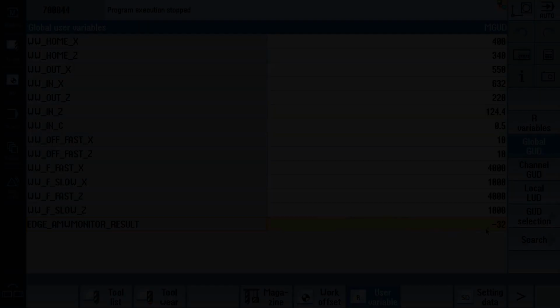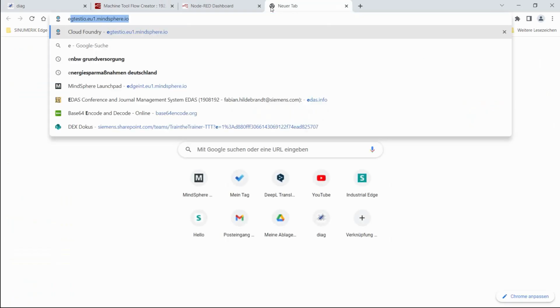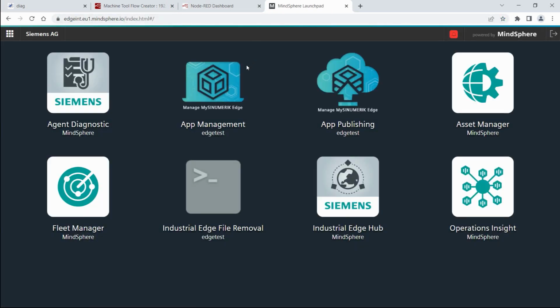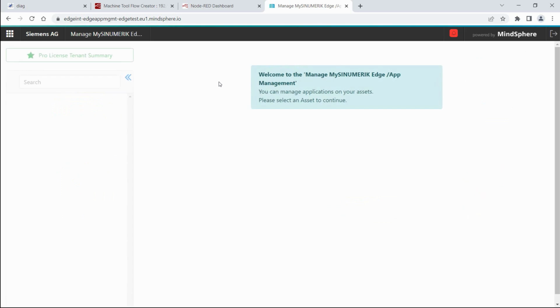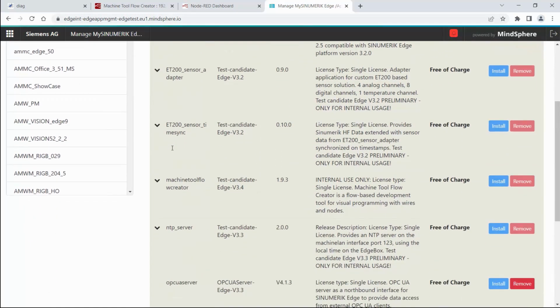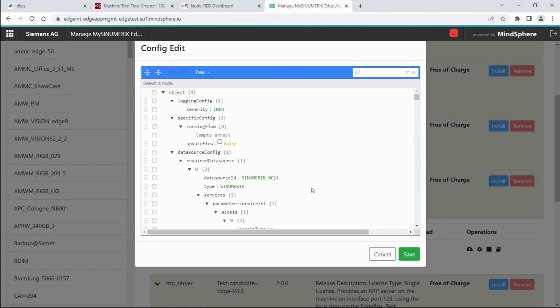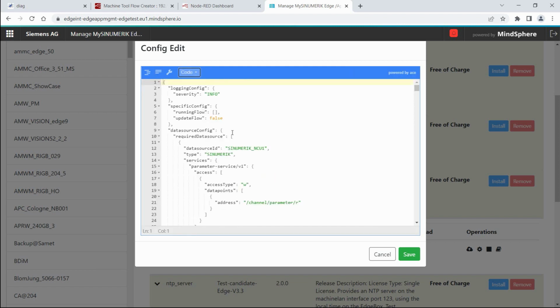Now we know how to read variables, let's check how to write variables and how to work with variable subscriptions. Therefore, we open the MindSphere and go to the App Management, and there we search the current asset and we navigate to the Machine Tool Flow Creator app to open the configuration. In the configuration we can control the access rights, which variables can be written, and also we can handle the data subscriptions.